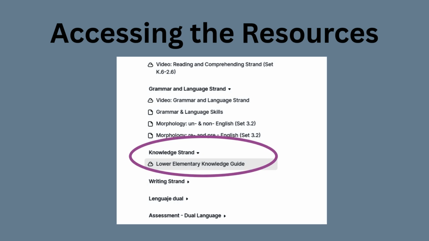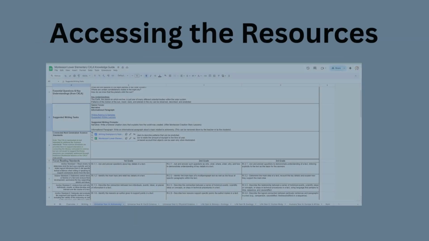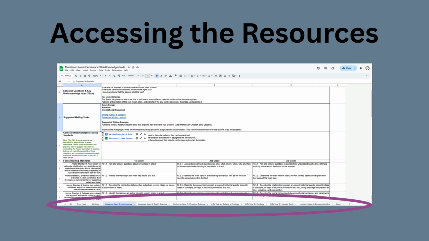Let's look at the unit plan documents that will support you in blending CKLA and Montessori. In the online platform, you will see a section titled Knowledge Strand. In that section, there is a link to a document called Lower Elementary Knowledge Guide. This document is a spreadsheet with several tabs.